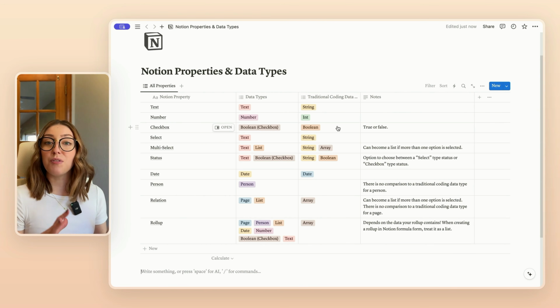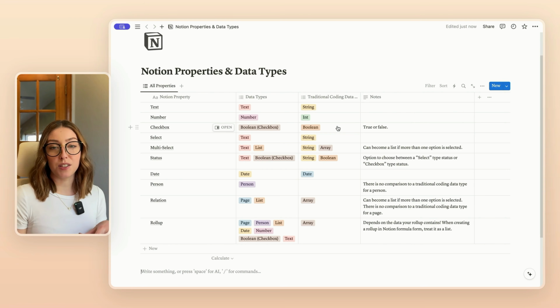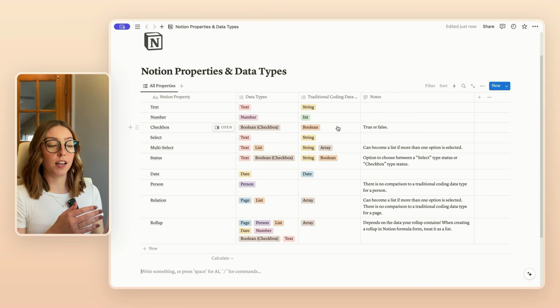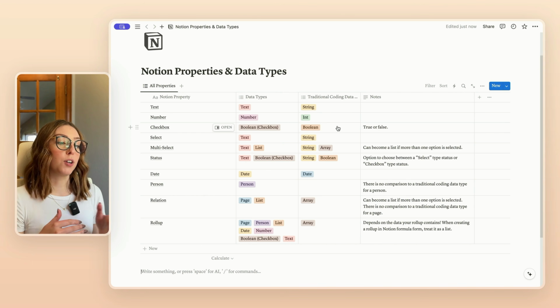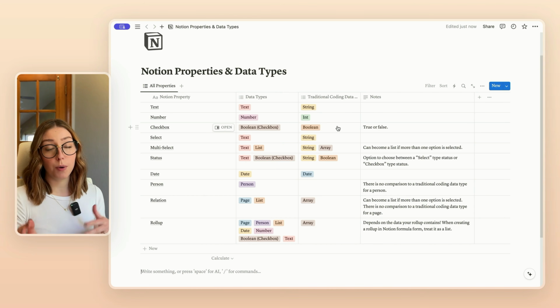Now, a Boolean, if you've never heard of that, is basically true or false. Think of it this way. If you have an equation that says 1 equals 1, that's true, right? But if you have an equation that's 1 equals 2, that is false. So that is what a Boolean is. It's just saying whether something is true or false.